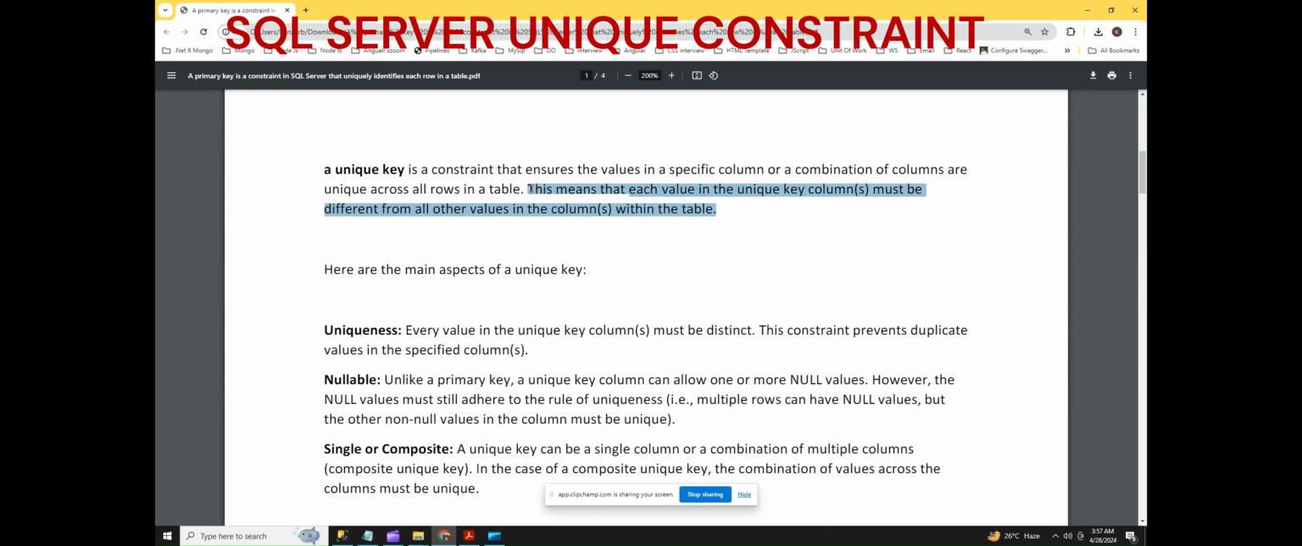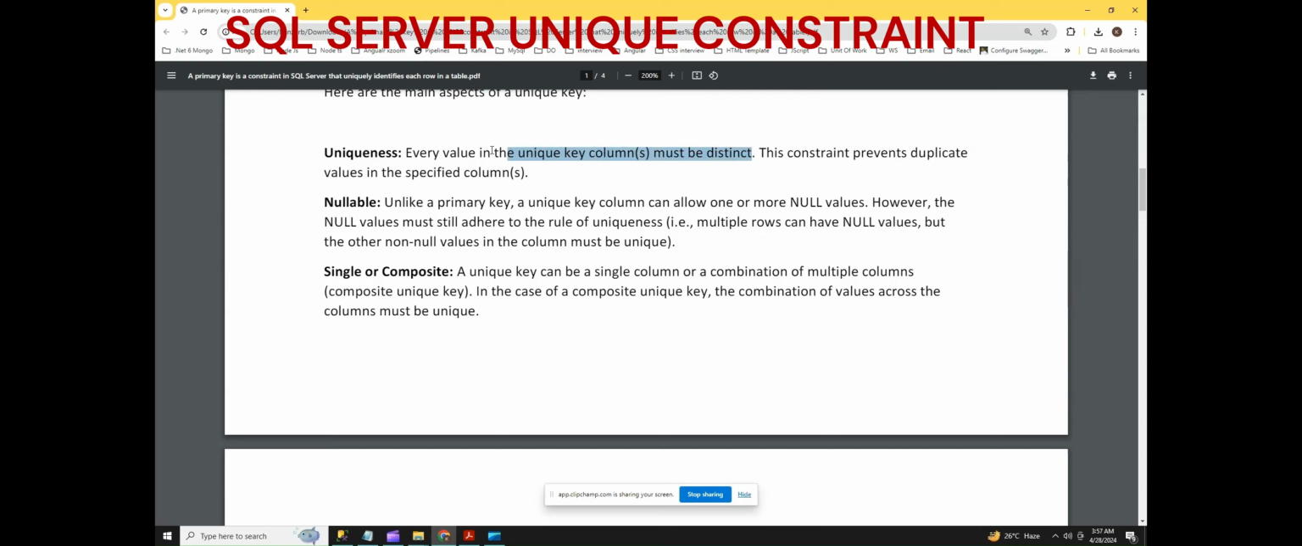Uniqueness: every value in the unique key columns must be distinct. So we cannot repeat the values in the column which has been declared as unique key. This constraint prevents duplicate values in the specified column or columns. Null values: unlike a primary key, a unique key column can allow a null value. However, the null values must still adhere to the rule of uniqueness.